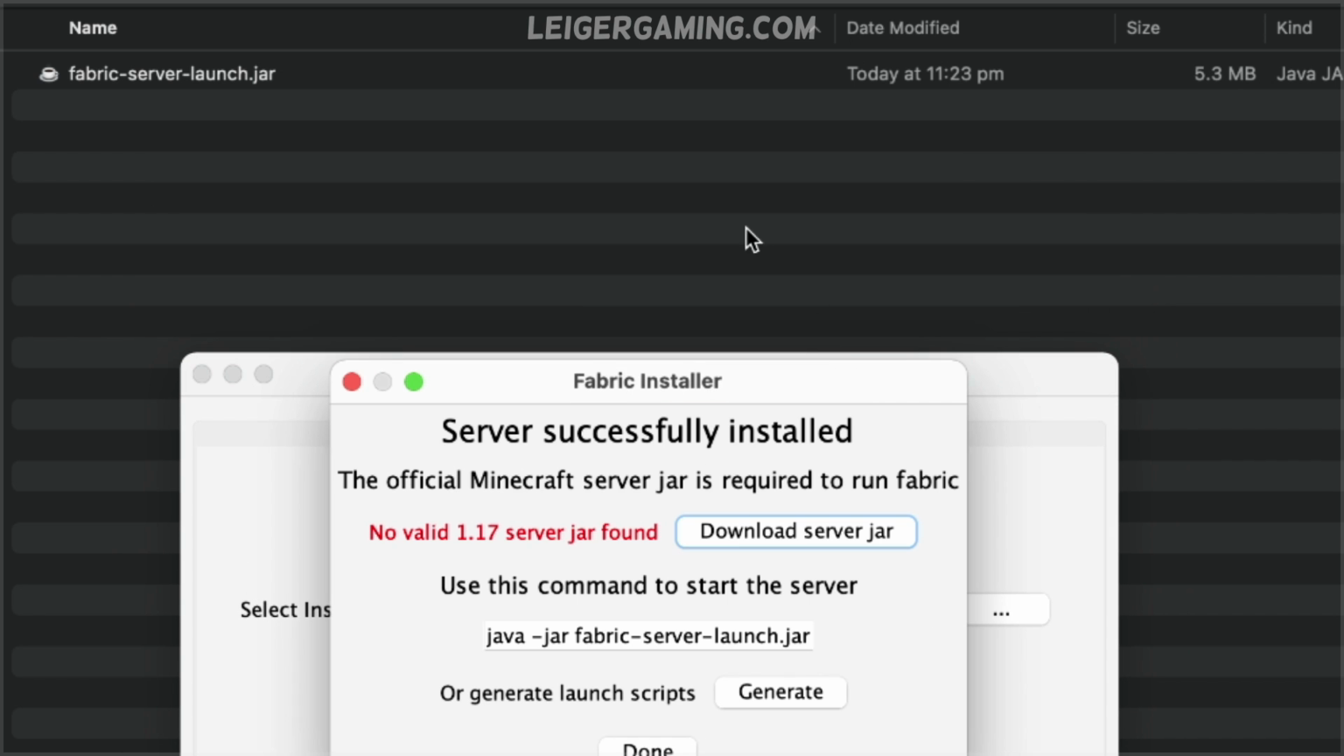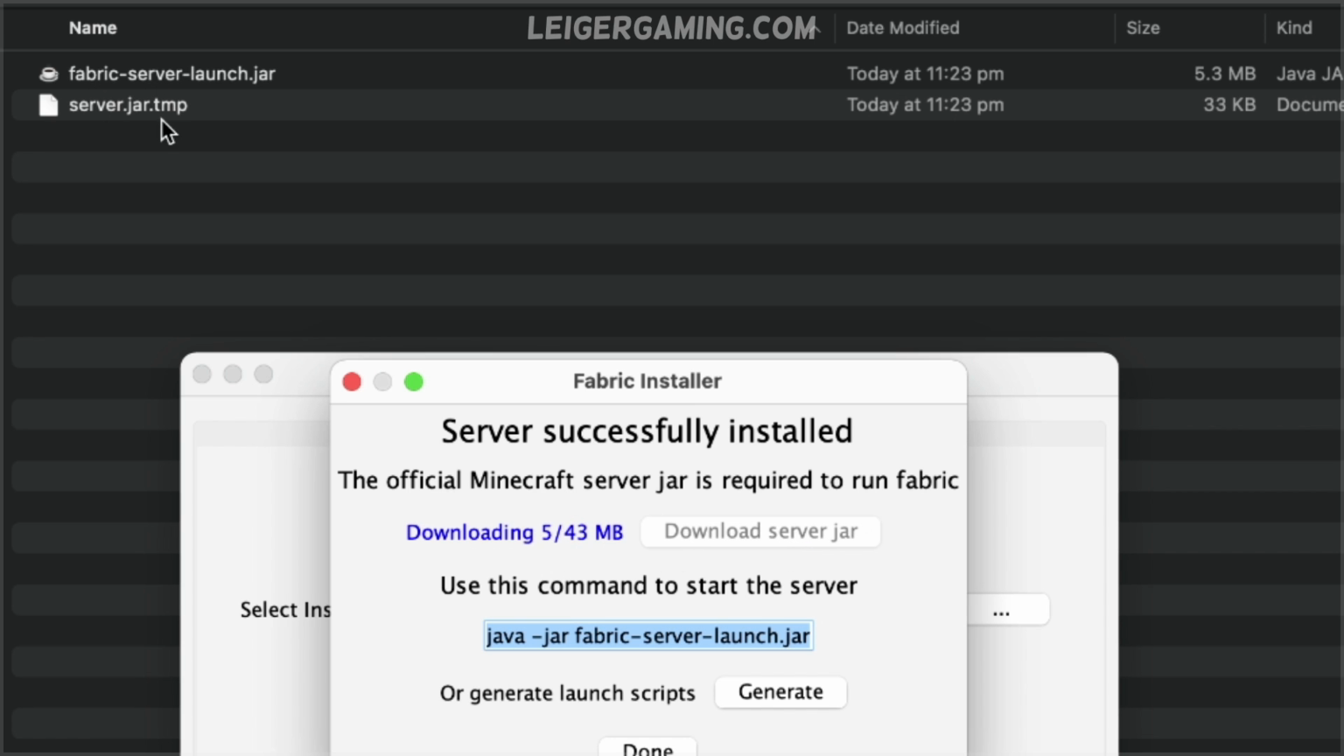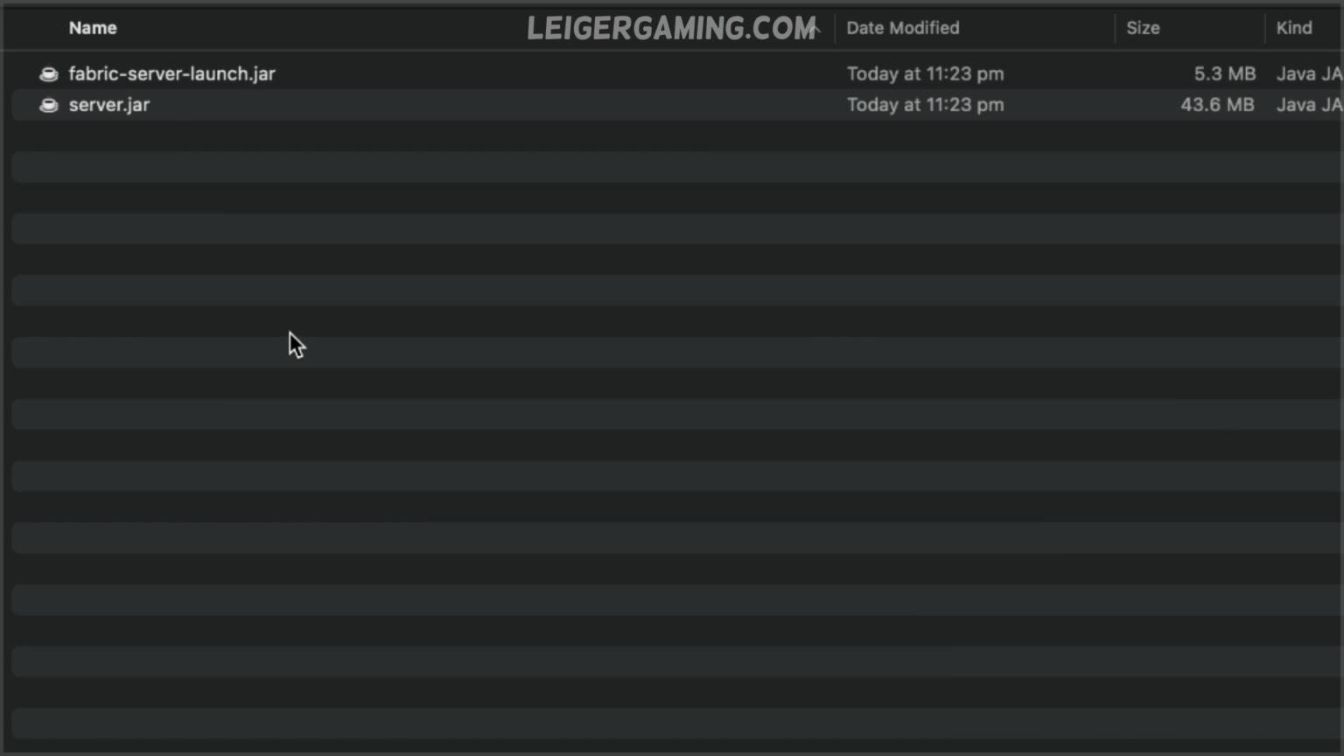What it will do is say that it's successfully installed, and it will create a Fabric server launch.jar file. Then what you need to do is download the server jar as well. And you'll see it's downloaded that in a moment. And that's all you actually need at this point. So if you click on done and close out of that and close out of that, you'll have these two files. Now, this is what you want to install on your server.